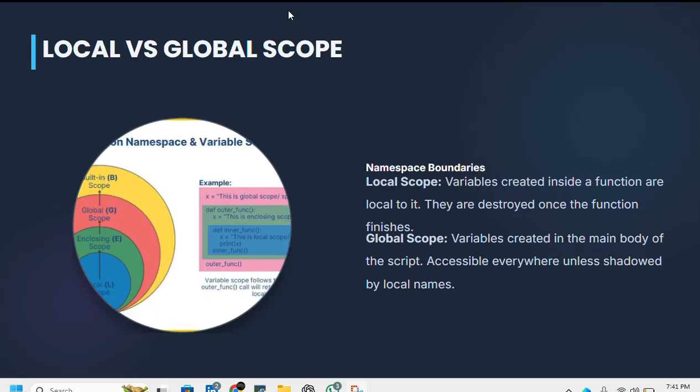Now we will move toward the next slide, that is local versus global scope. A local variable is defined inside a function. Firstly, we want to know what scope is. Scope determines where a variable can be seen or used. Local variables created inside a function are local to it. They are destroyed once the function finishes. Global scope: variables created in the main body of the script, accessible everywhere unless shadowed by a local name.